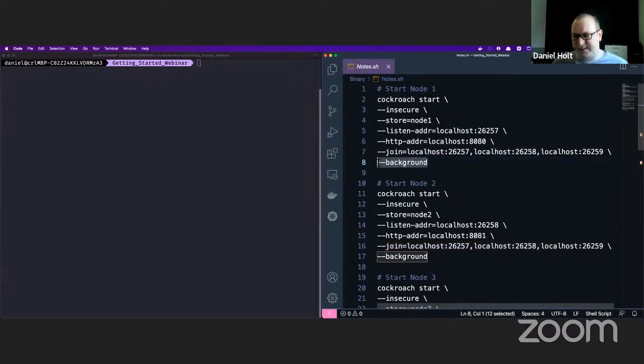The background flag is the easiest one. That just allows me to use the same terminal window to run all of these commands rather than tying up multiple terminal windows. So it's going to run as a background process.